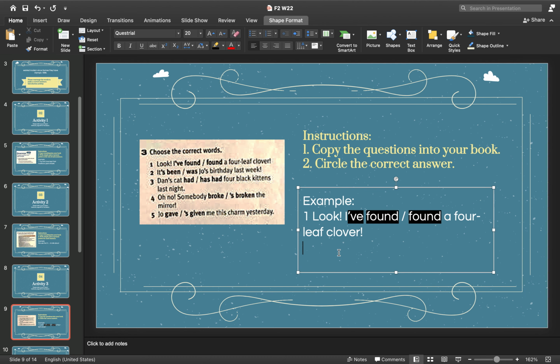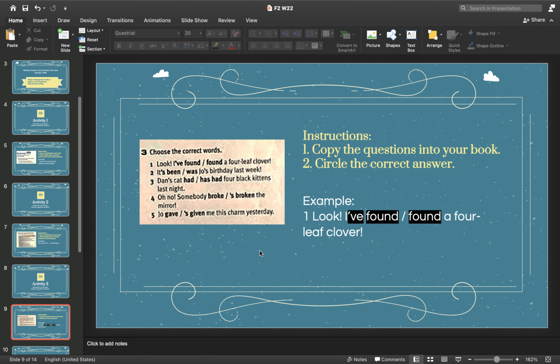Apa maksud I apostrophe ve ni? Apa maksud dia? Maksud dia ialah gabungan I dengan have. So, kamu kena tengok jawapan dia, I've found ke I found a 4-leaf clover. Okay, kemudian bulatkan jawapan kamu. Alright. So, salin semua ni then bulatkan jawapan kamu. Yes, salin soalan dan bulatkan jawapan.